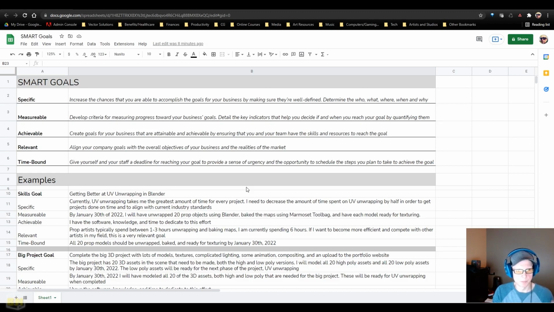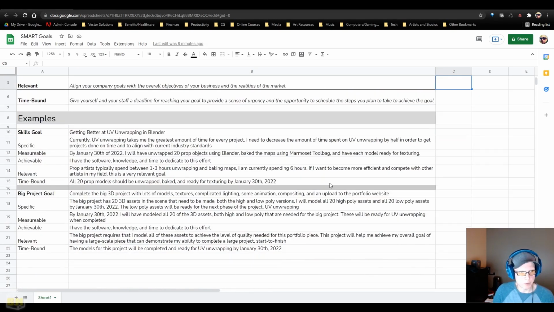And you can pause the video and look at what the specific definitions are with those, but to give some examples, I use SMART goals for overall skills that I want to learn or get better at. But I also use SMART goals for projects, and you can even create multiple SMART goals for a bigger project. So let's go over a quick example. The first one I have up here is a skill goal that someone could have. So I want to get better at UV unwrapping in Blender.